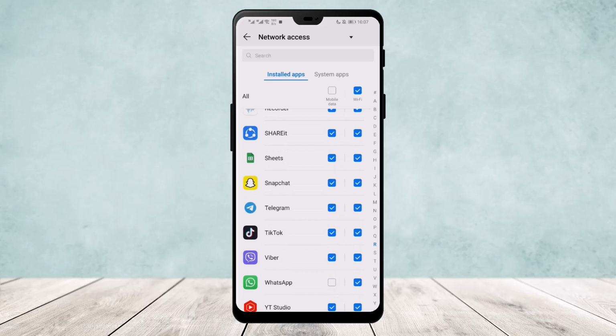Now, if you toggle this off, you can see for both mobile data and Wi-Fi, then the internet connection or internet access won't be allowed to the app. What this does is it will make you offline even if your device is connected to the internet. So this way you can stay offline.